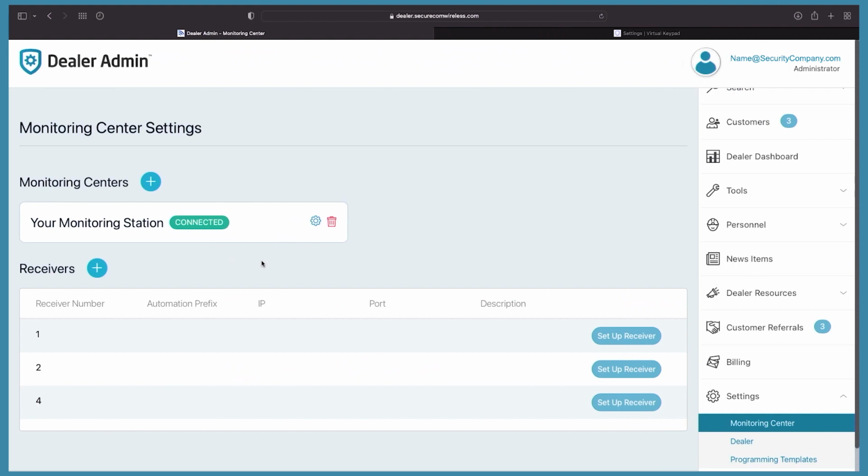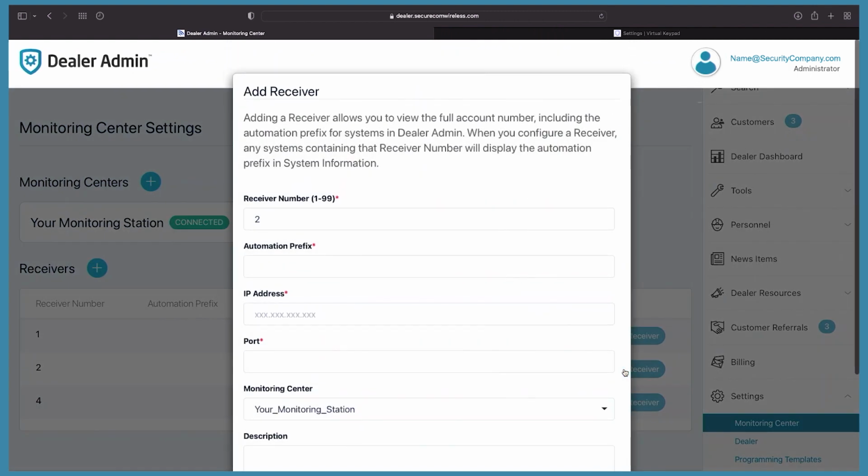Under the receivers heading, you can see I already have a few receiver numbers set up. I know that the number 2 receiver is the receiver that this system is currently using. All I need to do is select Setup Receiver and enter in the automation prefix used by my monitoring center.